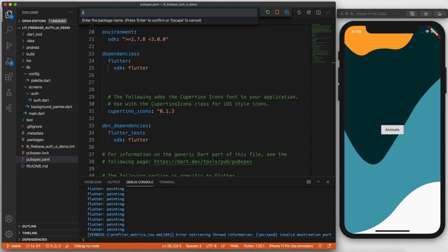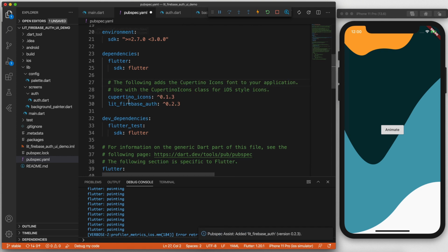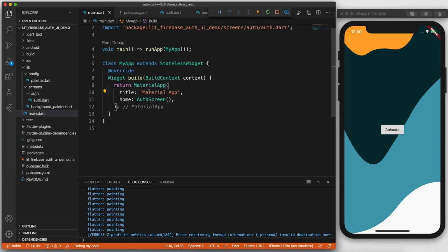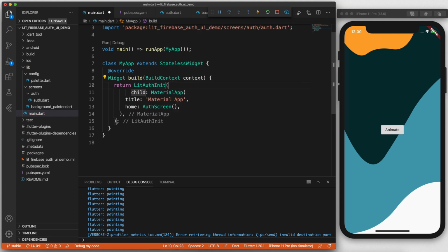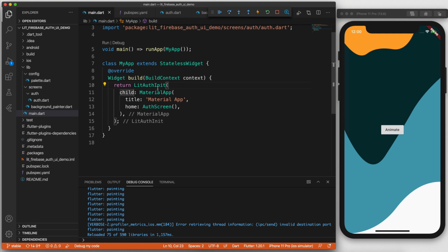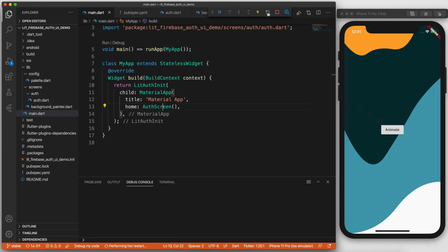So I'm just going to search for the lit package, and then here we have Lit Firebase Auth, and at the time of recording, this is the latest version. So let's hit save on that. And the first thing you need to do to use this package is at the root of your application, you need to supply the LitAuthInit widget. So this will initialize the plugin and expose all of these services and everything else that we will use for authentication in the app. Then we will head on over to the auth screen, and let's just restart the application.